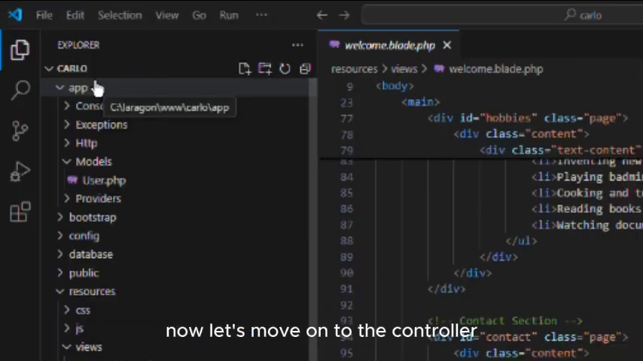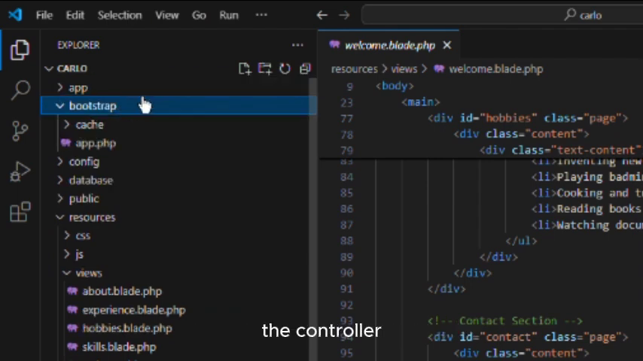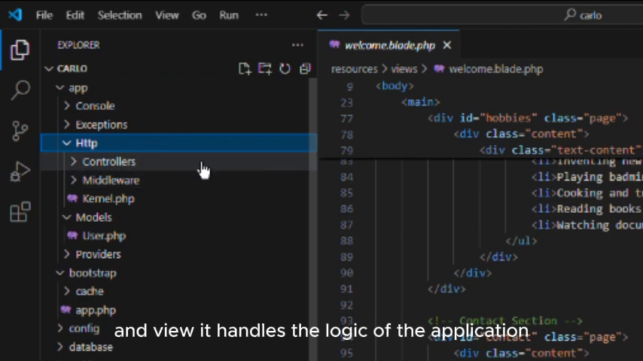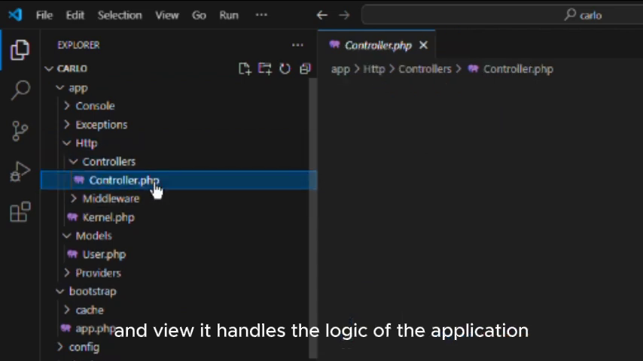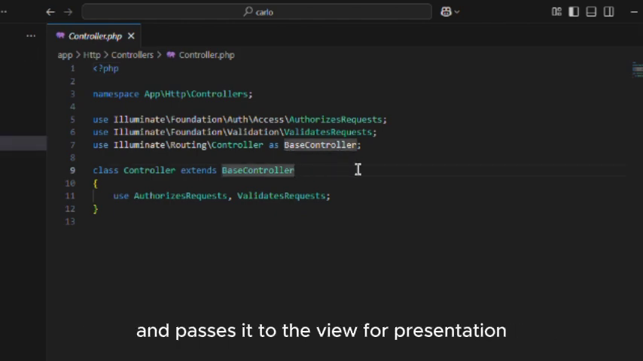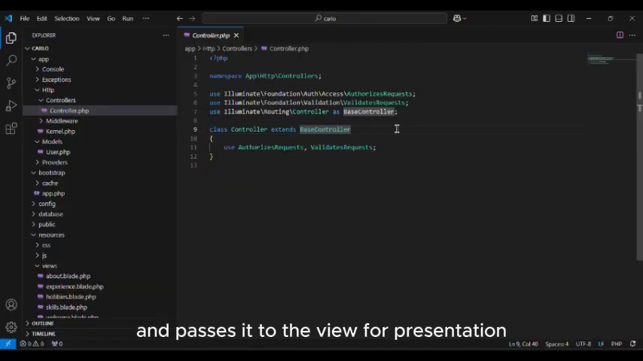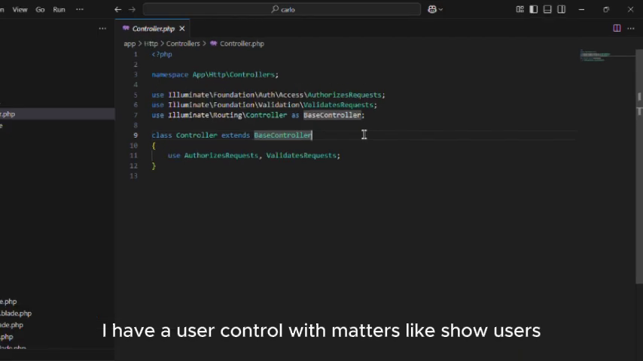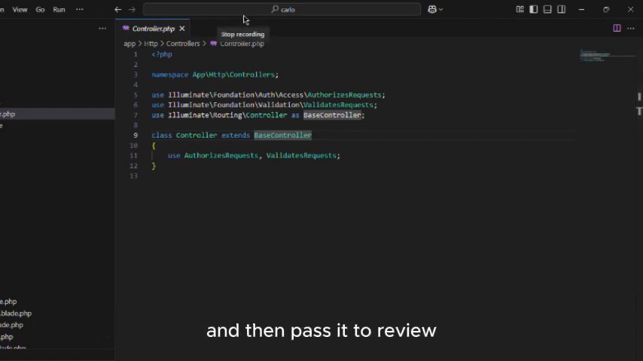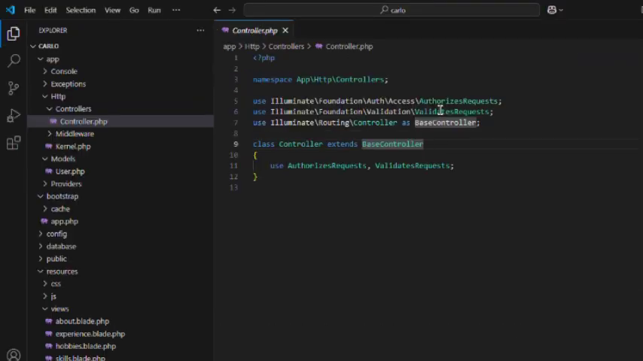Now let's move on to the controller. The controller acts as an intermediary between the model and view. It handles the logic of the application, processes the request, fetches the data from the model, and passes it to the view for presentation. For example, in this project, I have a user controller with methods like showUsers that fetch data from the database using the user model and then pass it to the view.